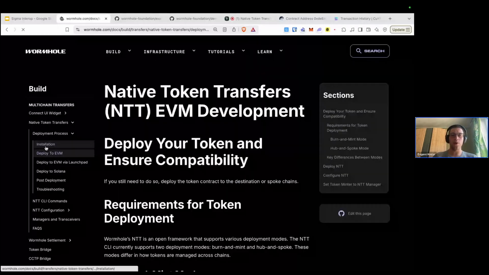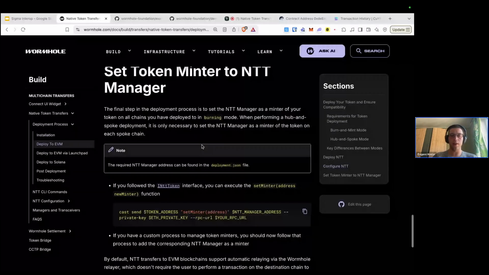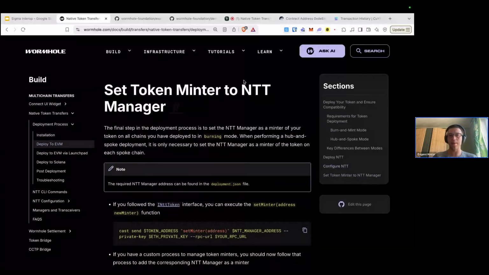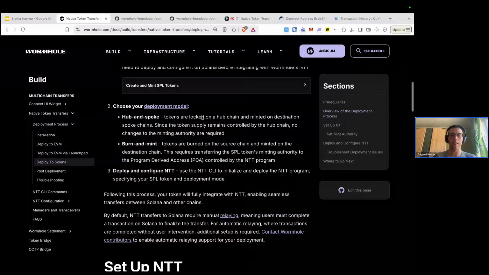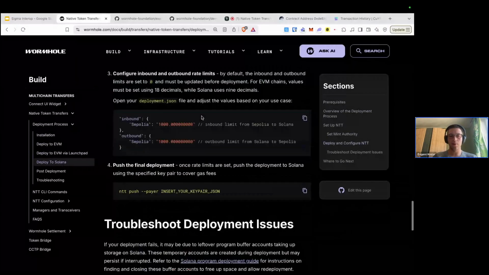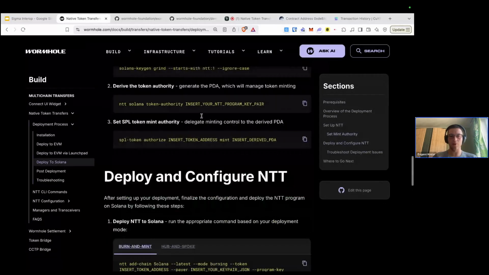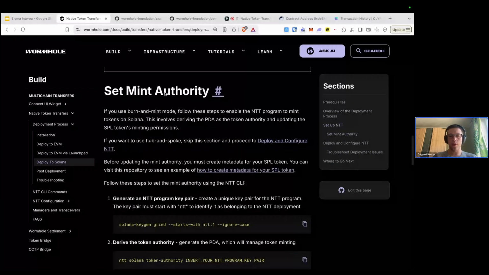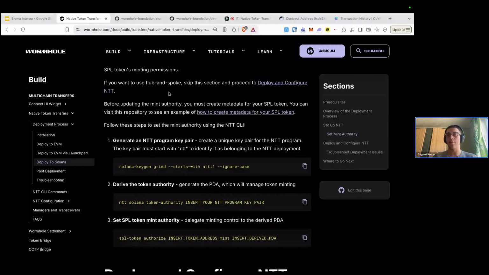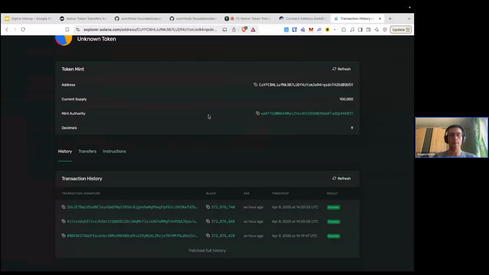On the EVM side, we also need to do that, but we can do that at the end to set the token minter to the entity manager. But for Solana, we are going to do it immediately because it's actually checked during the deployment. And in order to do that, we can again just go ahead and copy and paste those commands inside our terminal.